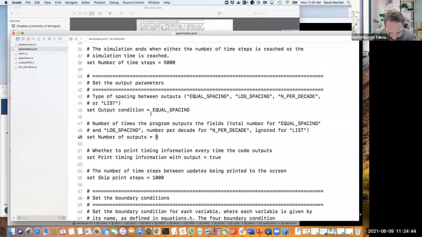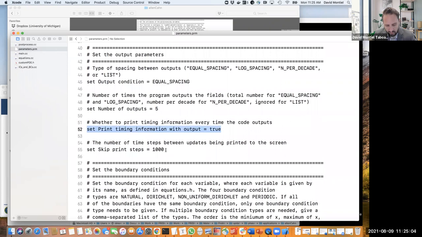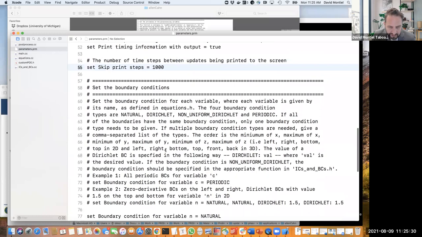This option is to set whether you want a summary every time it outputs of how long everything took. So it keeps track of the time of every process between outputs. Then we can see, if you have something slow, what's taking the bulk of the time? Is it taking too long in the adaption? It's a good way to look at what your code is doing. And then you have a set script print steps. This is just how many steps it will skip for the code to print to the screen, so it prints something every 1,000 steps.